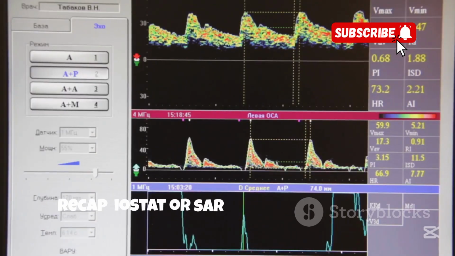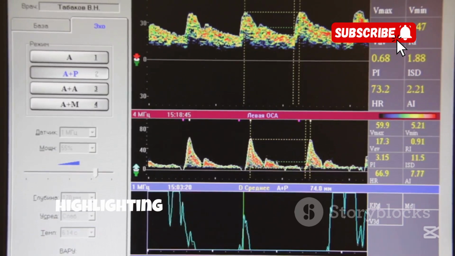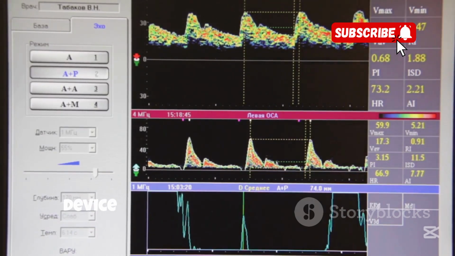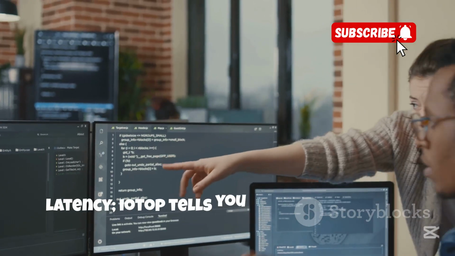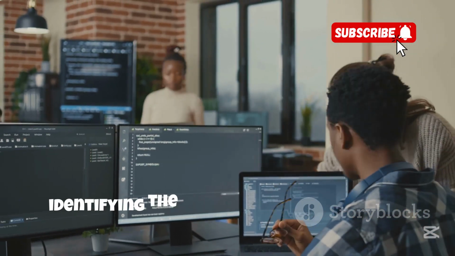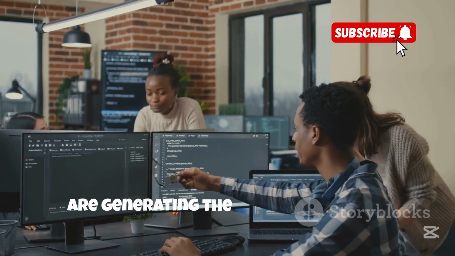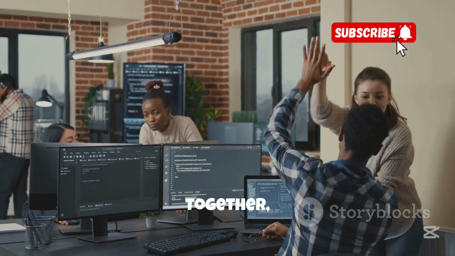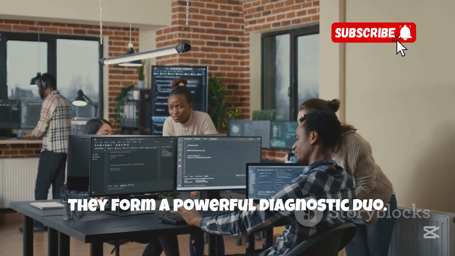Recap: iostat or sar tells you where the problem is, highlighting the specific disk or storage device experiencing high utilization or latency. iotop tells you who's responsible, identifying the process or processes that are generating the excessive I/O load. Together, they form a powerful diagnostic duo.